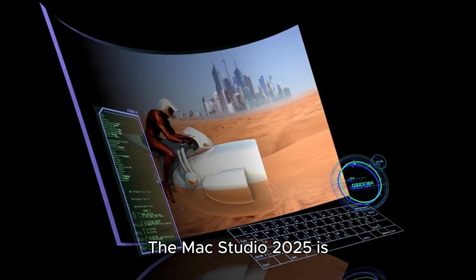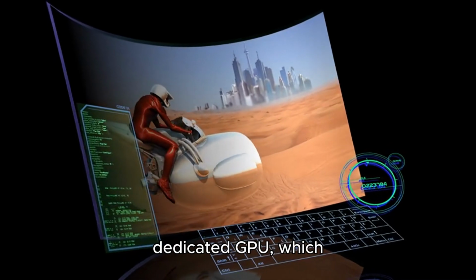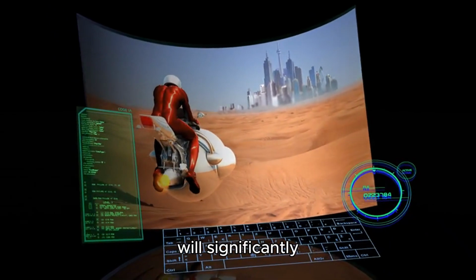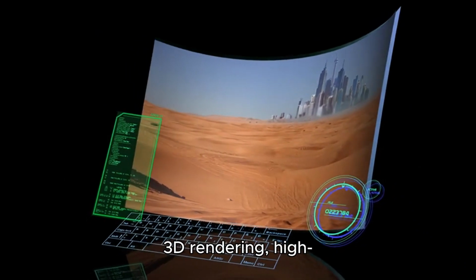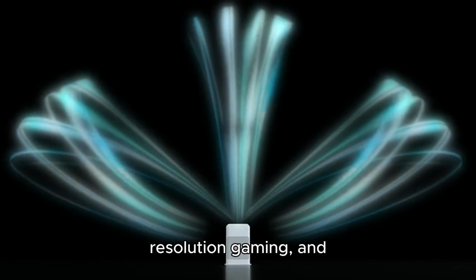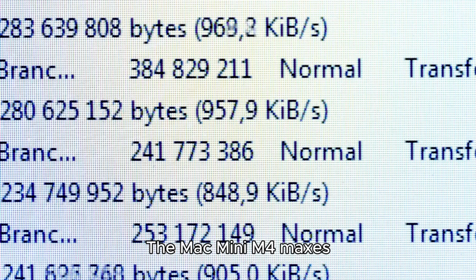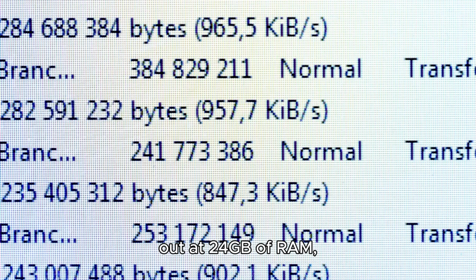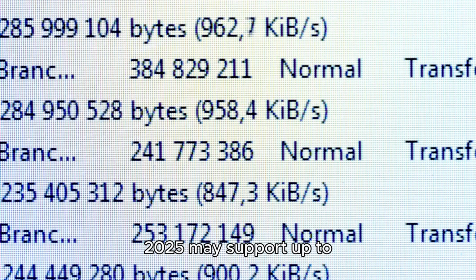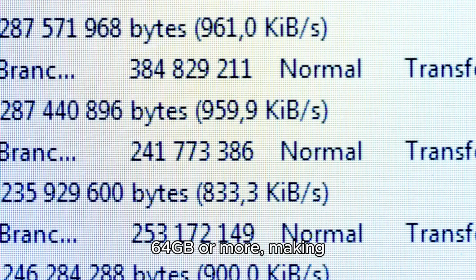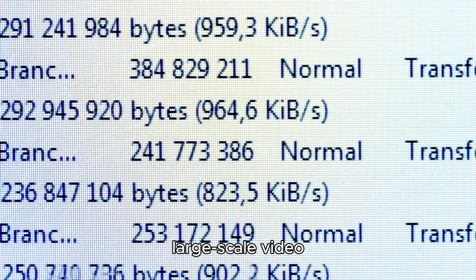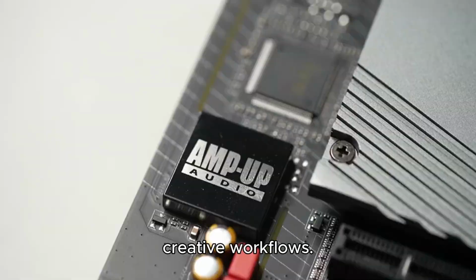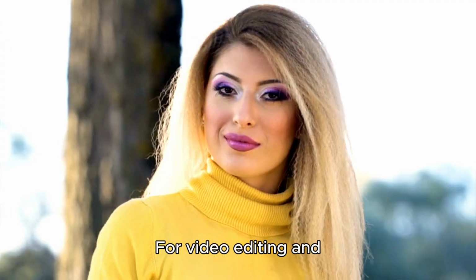The Mac Studio 2025 is likely to feature a dedicated GPU, which will significantly outperform the Mac Mini M4's integrated GPU in 3D rendering, high-resolution gaming, and VR applications. The Mac Mini M4 maxes out at 24 GB of RAM, whereas the Mac Studio 2025 may support up to 64 GB or more, making it better suited for complex simulations, large-scale video editing, and advanced graphic design.